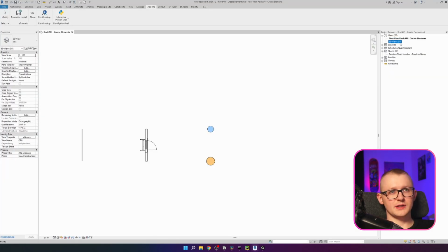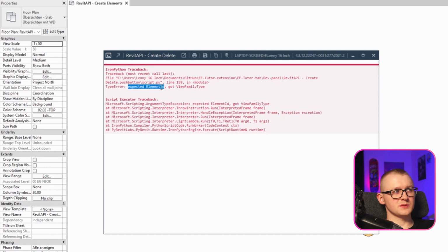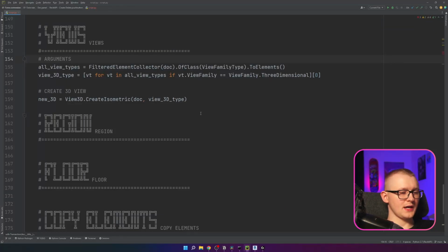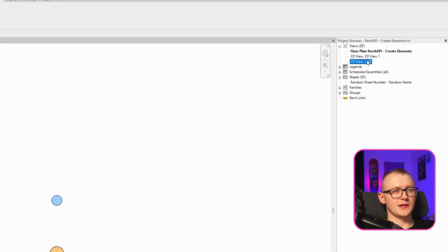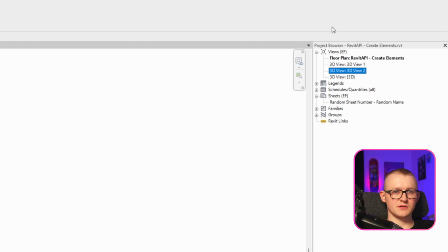I have a floor plan and just a regular 3D view. Now if I'm gonna go to EF Tutor, click on this button, it's gonna give me a warning saying expected element ID and got view family type. So we're gonna come back here and we're gonna change it to ID. Go back to Revit again, click on it, and I can see I made a new 3D view. I can click it again, and I'm gonna make another view, and so on.